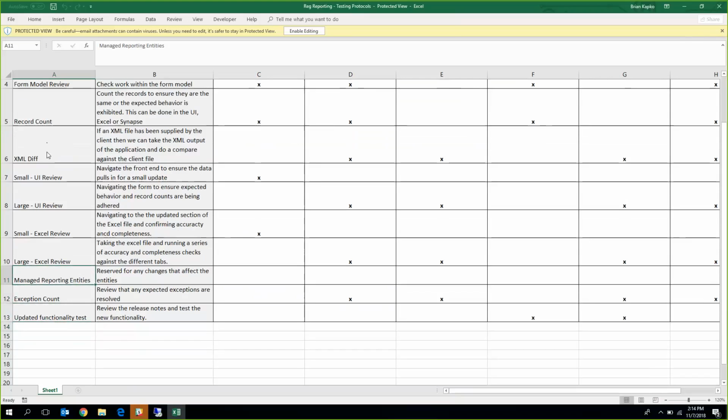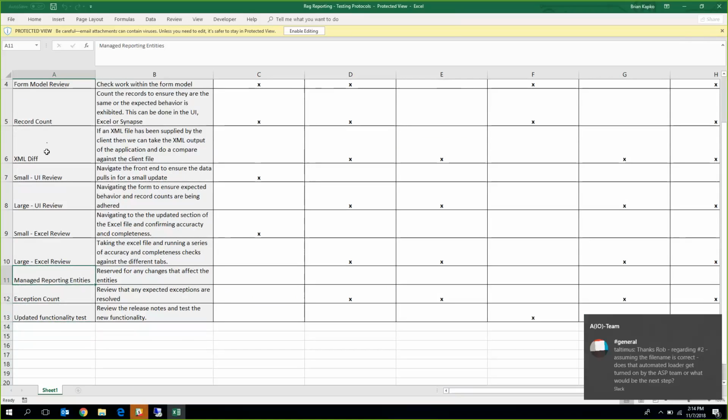Manage reporting entities. Good example of that is today, I think I was working with Rob on somebody was saying, hey, I have funds that should be in the system. If we're setting up some sort of DM fund stuff, you probably will need to smoke test that section.